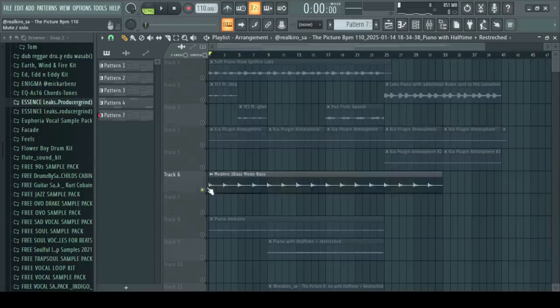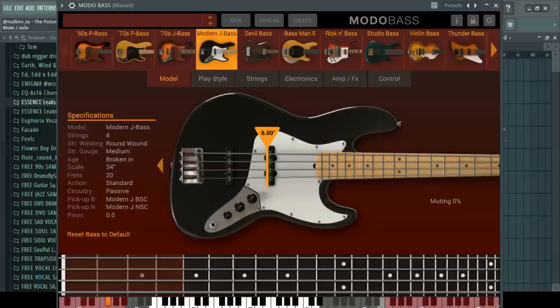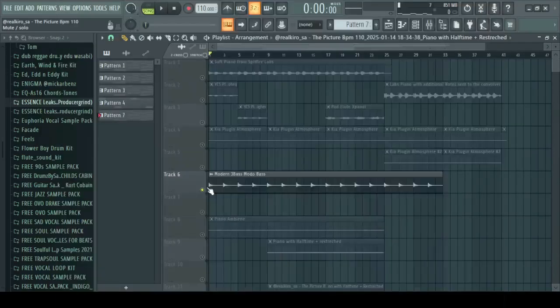I then decided to add a bass from Modern Bass, and the preset name is Modern J Bass, and it sounds like this.